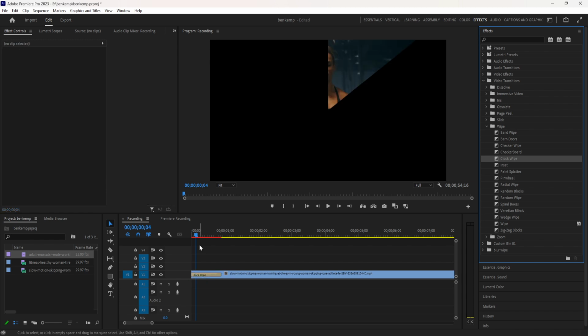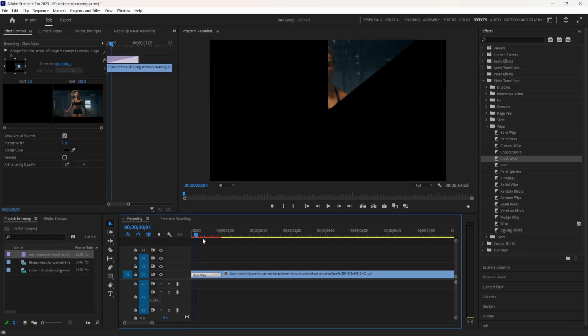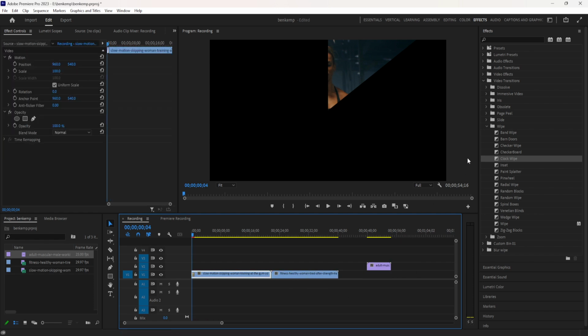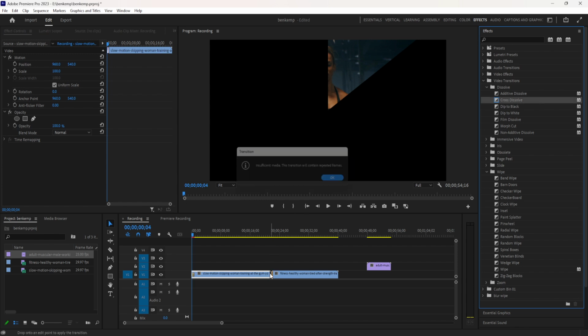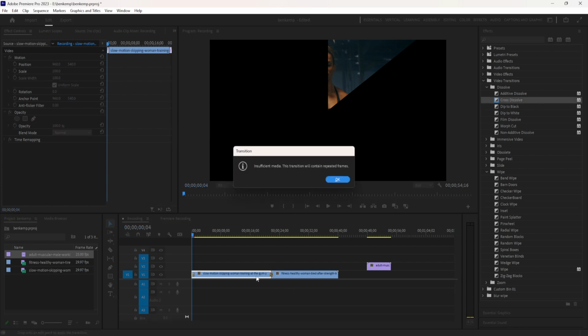Now, if I want to apply a transition in between two clips, then I can just grab that transition and drag it in between those cuts. Oftentimes, you'll get this little pop-up box saying "Insufficient media. This transition will contain repeated frames." This is not an error or issue.